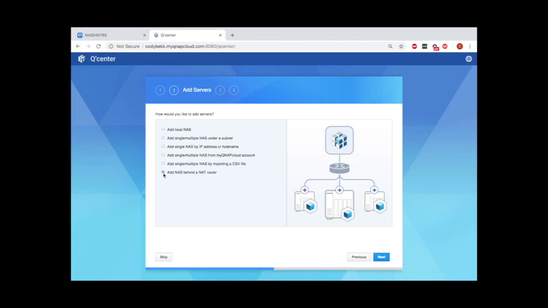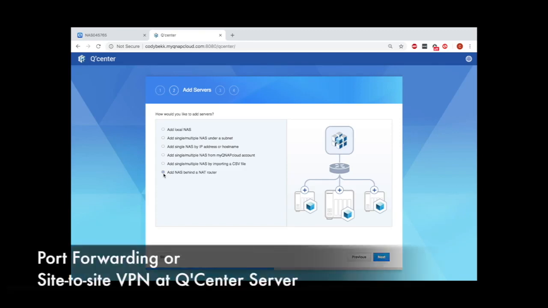In this tutorial, I'll be adding a NAS behind a NAT router, enabling you to easily connect a NAS on a different network. Take note that in order for this method to work, the proper ports need to be forwarded. If you're in a scenario where you aren't permitted or able to forward ports, you can set up a site-to-site VPN to get to your NAS.